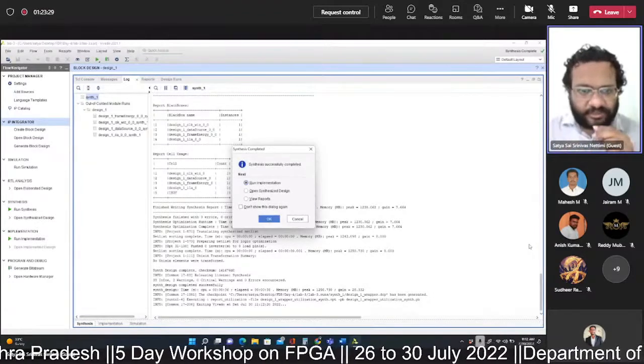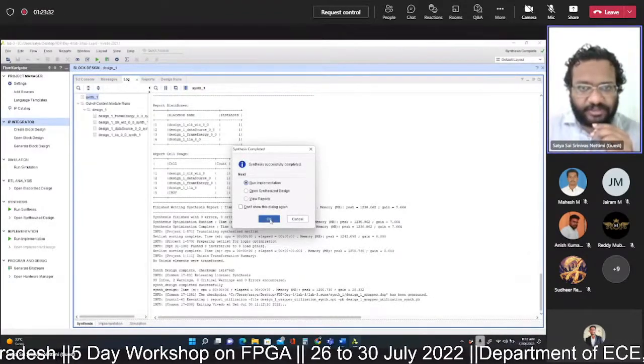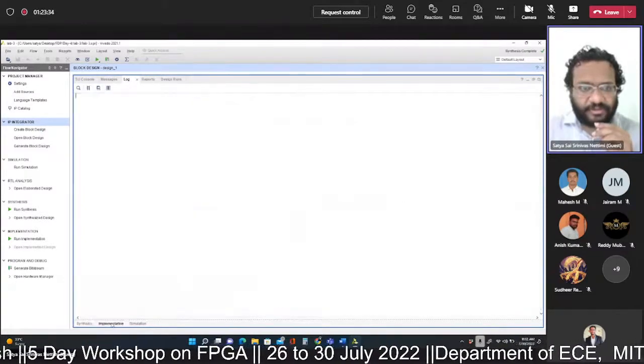So synthesis is complete. There are no critical warnings or errors. So I'm just running the implementation process.